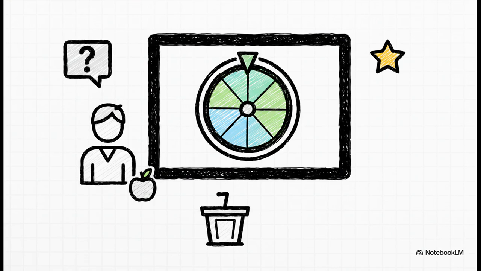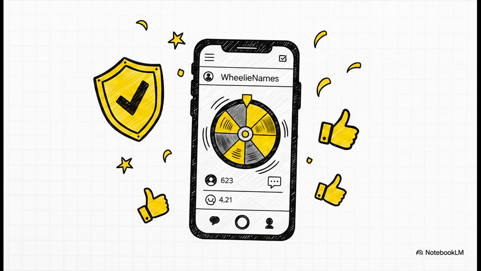Let's zoom in on a couple of big ones. Take the classroom, for instance. For teachers, this is a game changer. You can fairly pick students for questions, or to present, or for rewards, and it totally gets rid of any chance that someone thinks you're playing favorites. Or how about giveaways? If you're a streamer or a brand doing a contest, this is just perfect. You can do the whole thing live, your audience sees the spin, and it just feels so much more legit and exciting. It's a huge trust builder.